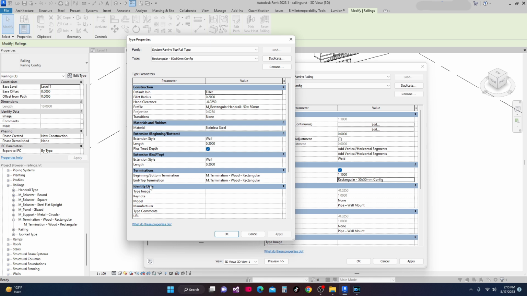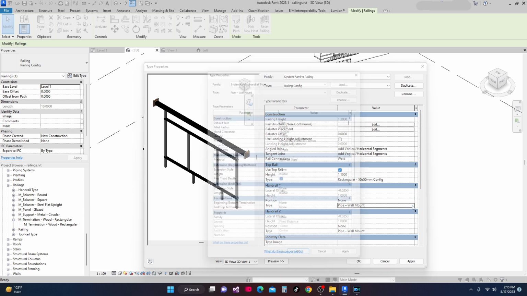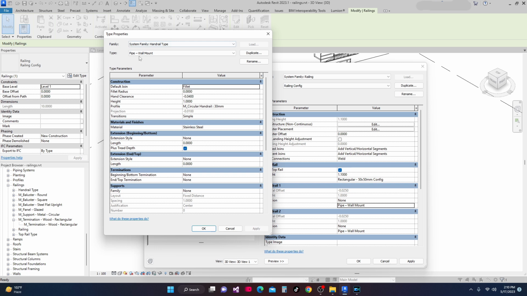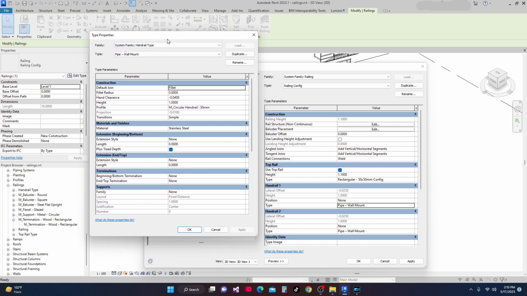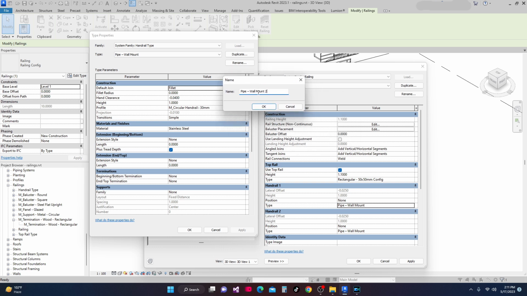There is another property that is assigned here as support. Here there is no support, and if I go here in this handrail, there is a support here. So we'll make a handrail. In order for us not to disturb this default, we will make a duplicate. I duplicate, and okay, I'll name it pipe wall mount 2, or we'll change its config.